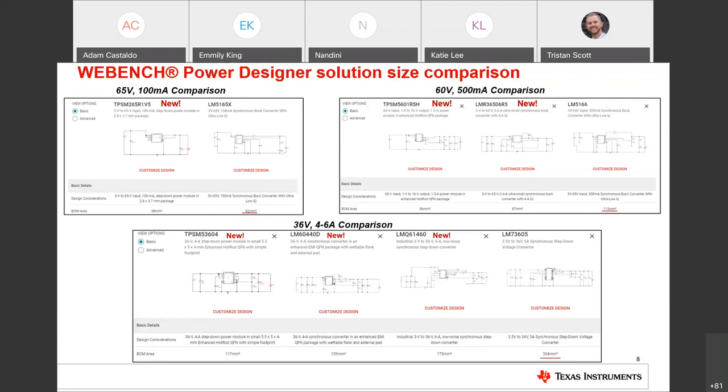So let's take a look at what these small package sizes mean in terms of total BOM area reduction. In the top left, we have the 65 volt 100 milliamp comparison with the TPSM265R1, which has fixed V-out options, compared to the silicon that we're using in the device, the LM5165, which is a little older and has been released out into the market for a few years.